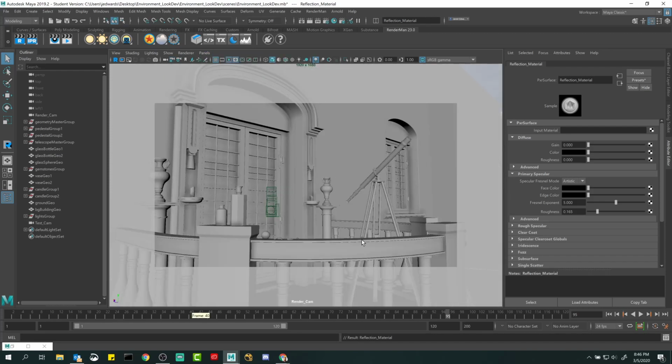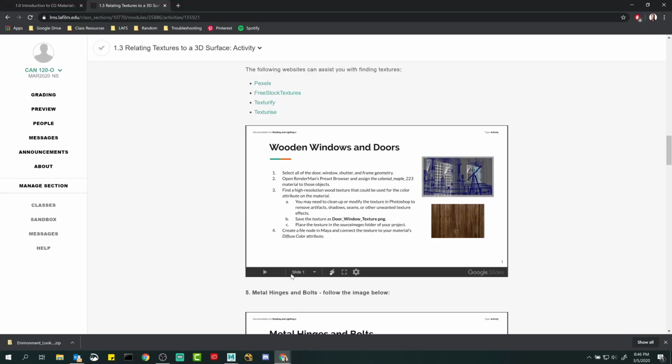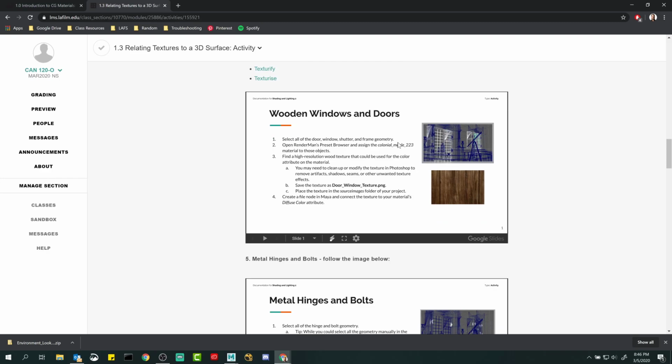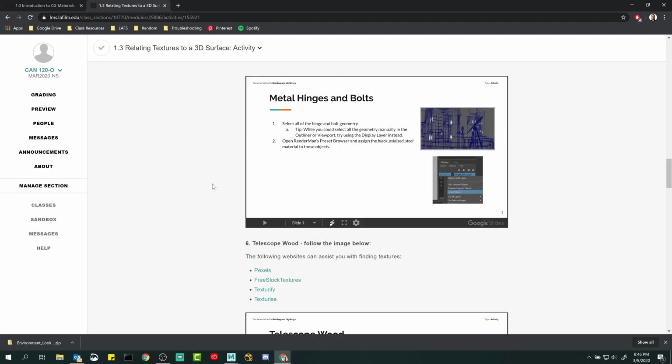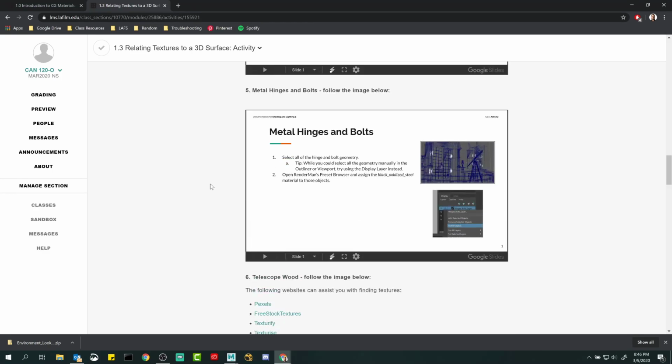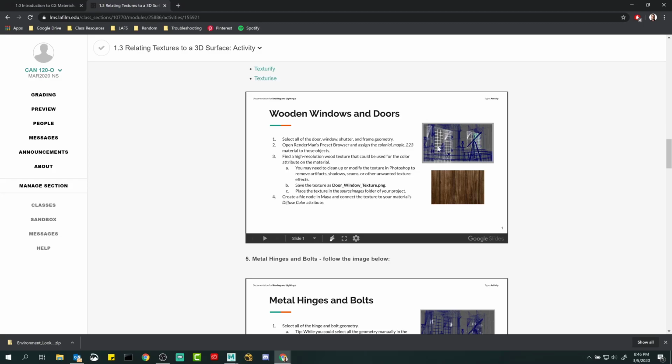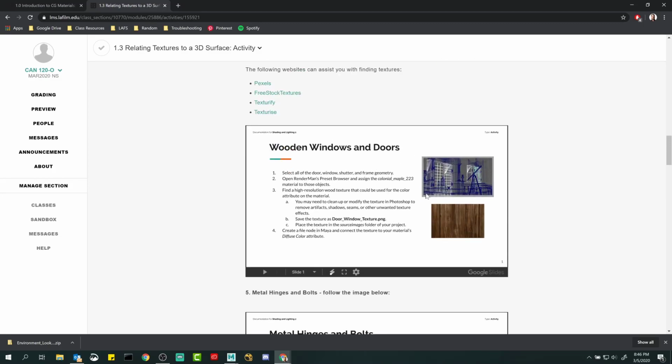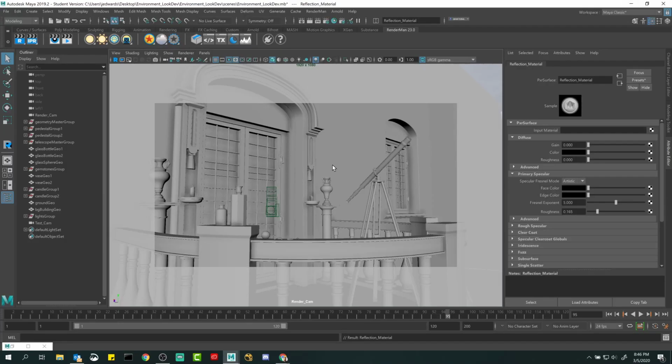Okay, we're going to focus on getting a couple textures and materials assigned to a few of these objects and do part of what you guys are doing for 1.3. I think last time I did this, I did the doors. I might change it up this time. I think I'm going to focus more on the telescope. Actually, you know what? No, I'm going to do this. I'm going to let you guys figure out the telescope. Let's do this guy. All right.